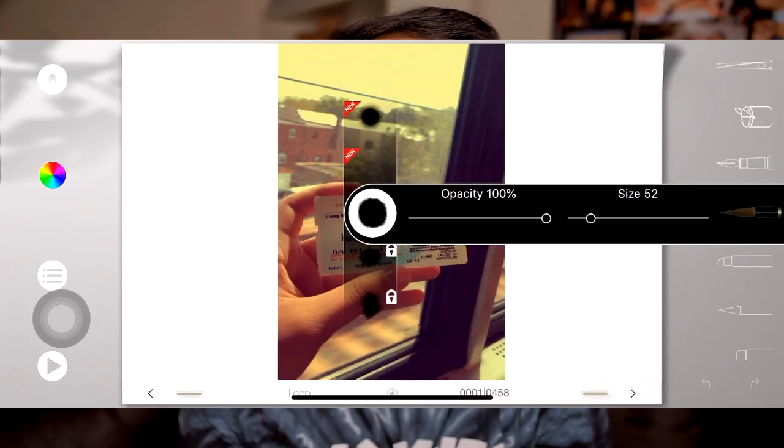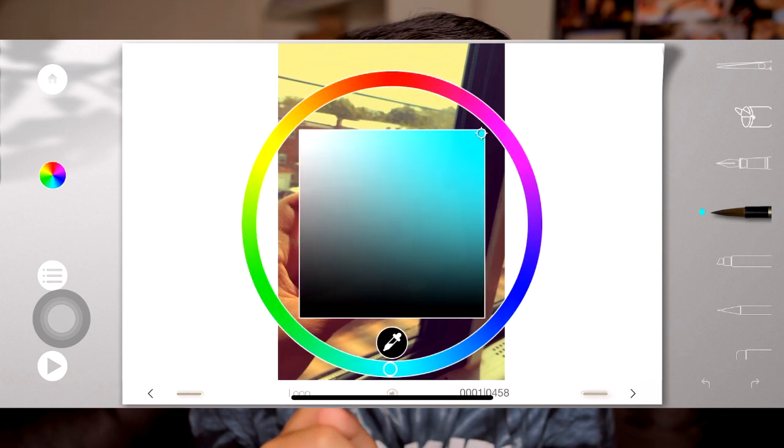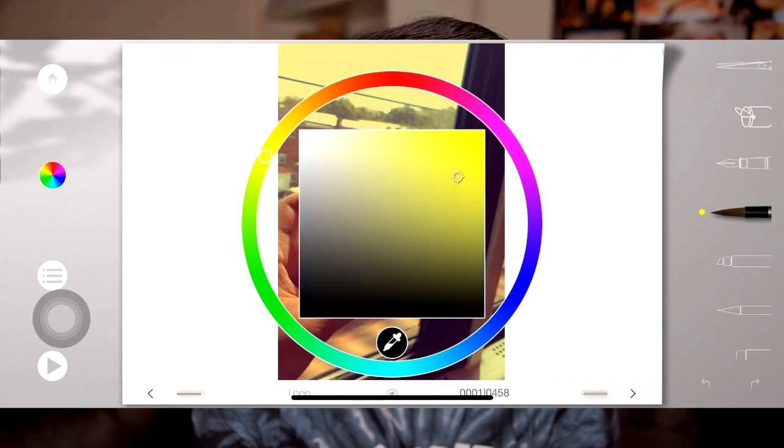Once you have selected the brush size for your video, we're going to go to the color wheel right here to the left, and pick a color that we want to use for this video. And for me, I think I'm going to be using white, because, you know, basic right now.